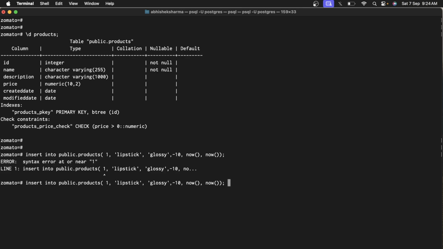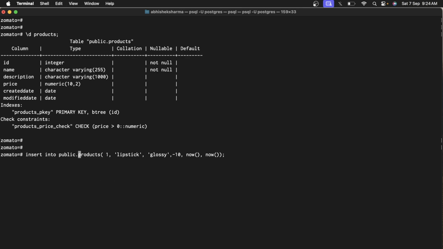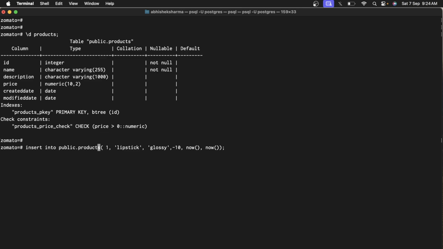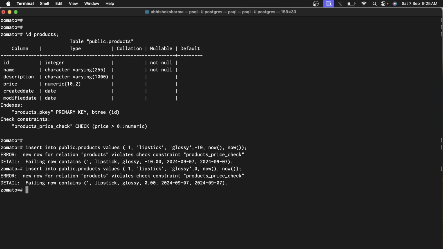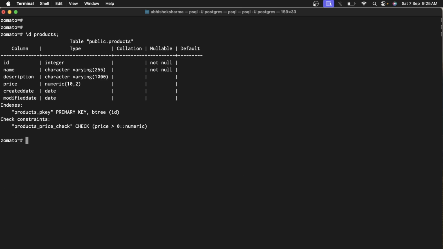Oh my bad, wrong query I was trying to execute. I want to add values in the table. So it says violates check constraint, right? Price. So the thing is I cannot add -10. So let's try to add 0, again constraint, right? So let's take the same thing and let's try to sell it for 1 rupee. It's allowed, right? So this is why we add check constraint.